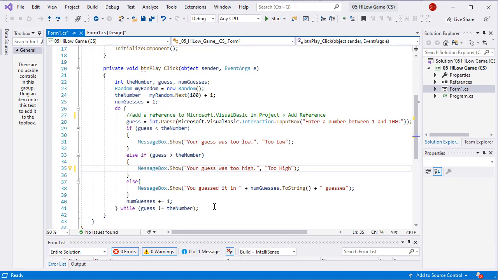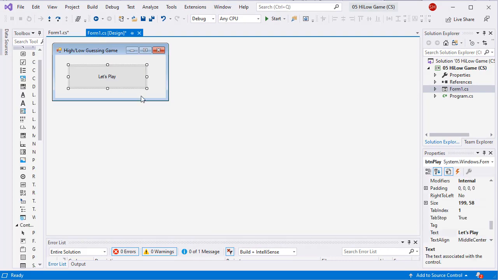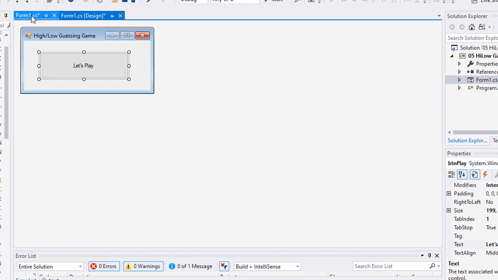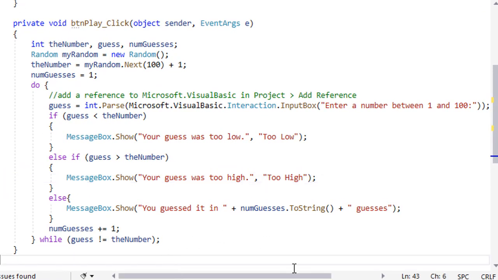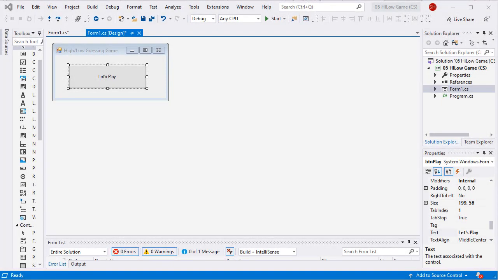So I suggest that you go back and create this project, add a button to your interface, name it btnPlay, set the text equal to Let's Play, and then come in and type in this code, and it'll help you get a feel for doing a Do While loop. And here we have a nested If Else inside that Do While. Well, let me test it and we'll watch this run.